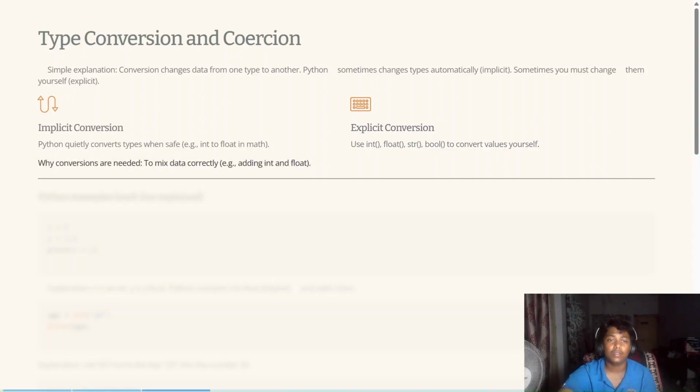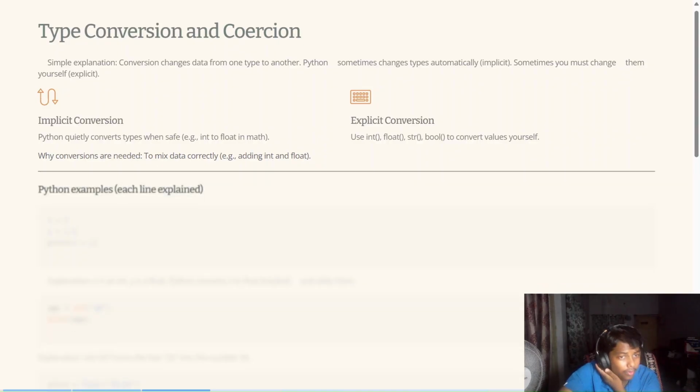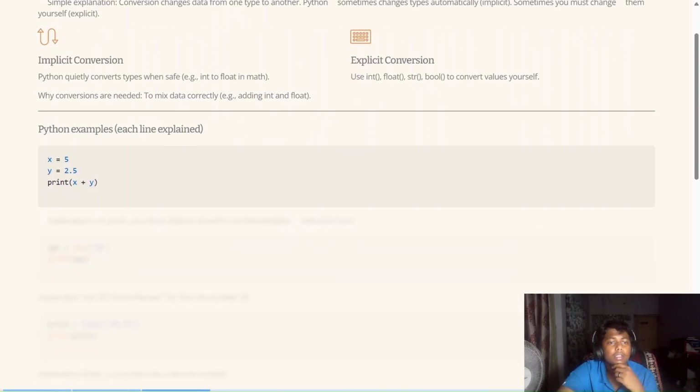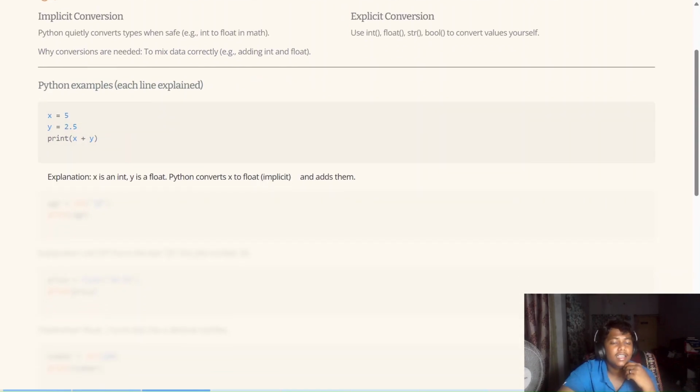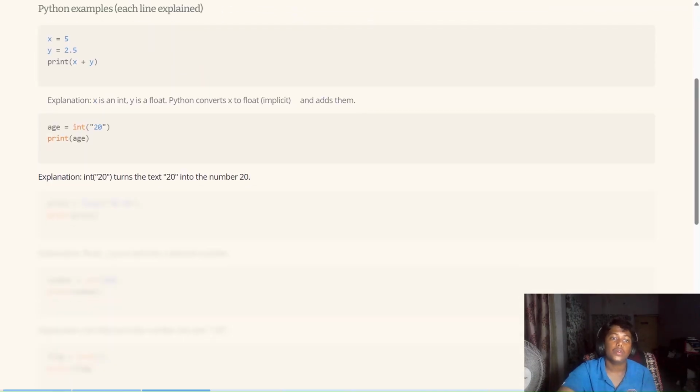Why are conversions needed? To mix data correctly, like adding int and float. So this is an example. x is an integer and y is a decimal. Python converts x to a decimal, which is implicit, and adds them. The next thing is an explicit function.